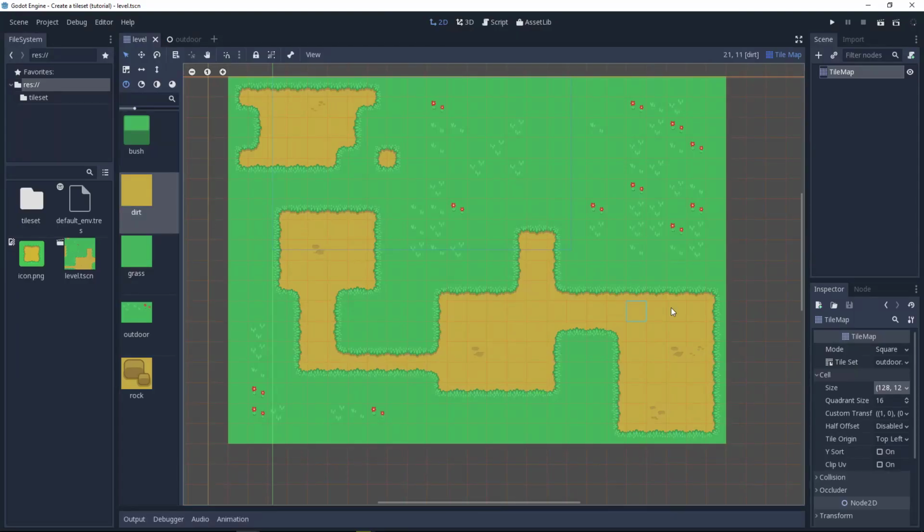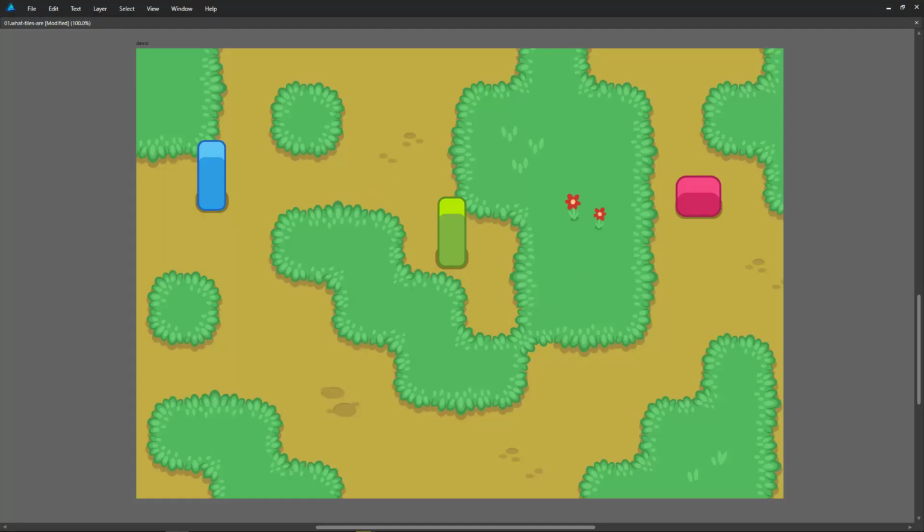I'm going to select the dirt tile and show a path element like that.